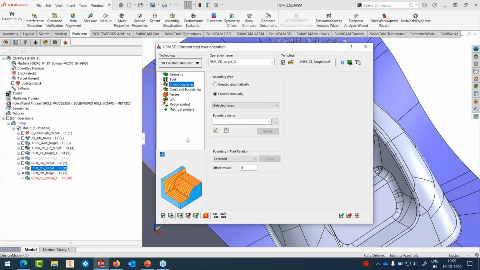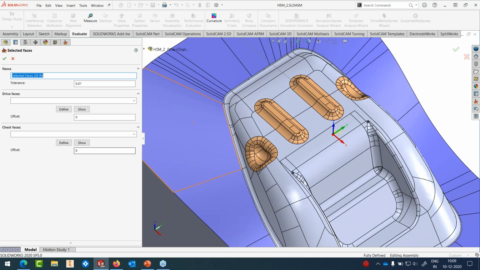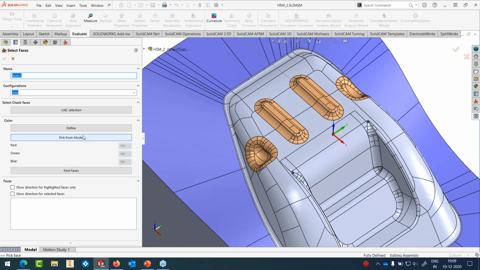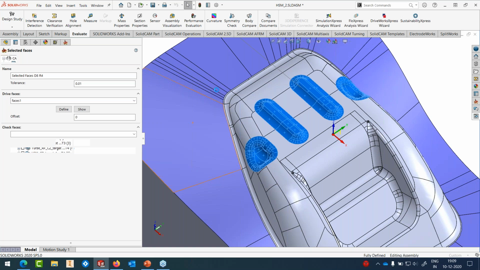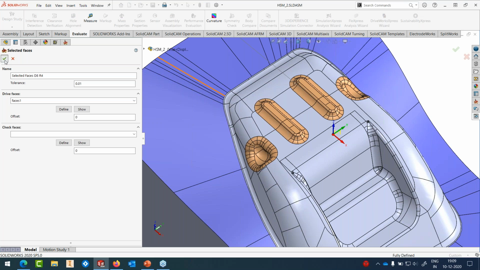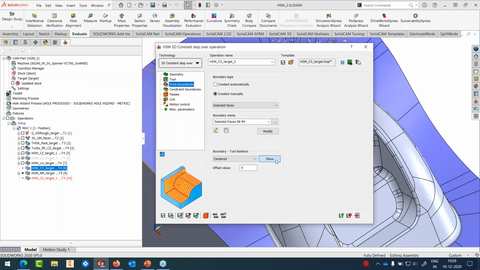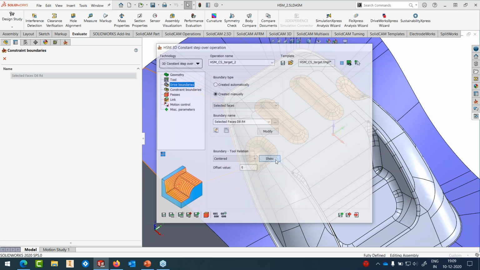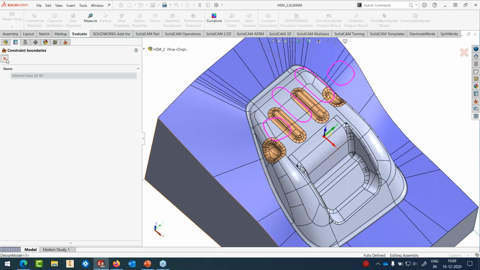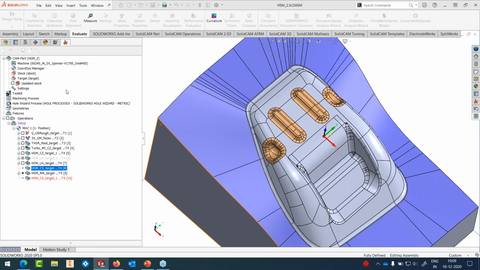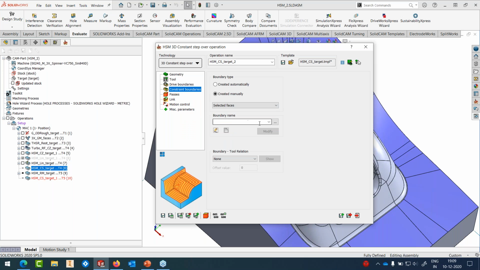And in the drive boundaries, I'm going to use a function called selected faces. So I will ask SolidCAM to pick faces of this color and then generate the boundary for machining using the tool. Okay, it's calculated already the boundary. And if I click on show, you can see that the 4 boundaries are already calculated by SolidCAM. Okay, I'm going to use this boundary. And in the constraint boundary also, I'll pick the same boundary.